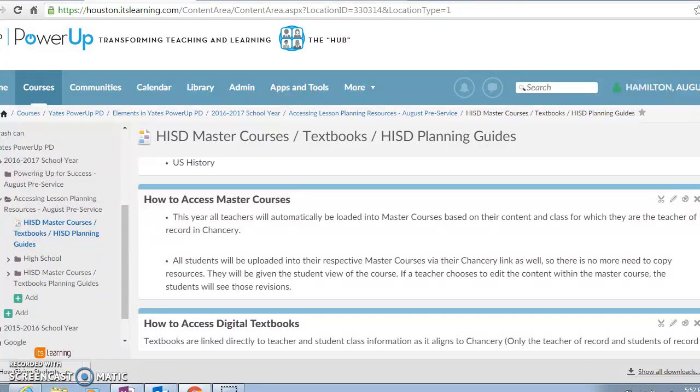The district is now automatically enrolling each teacher in the master course content by virtue of being the teacher of record in Chancery. The same is true for the student. The student is able to see the student side of any master course in which that student is enrolled. That should make things a little bit easier this year.